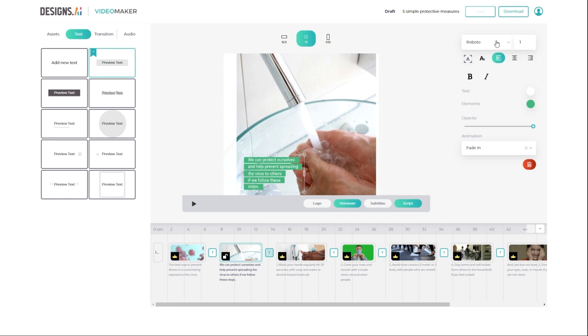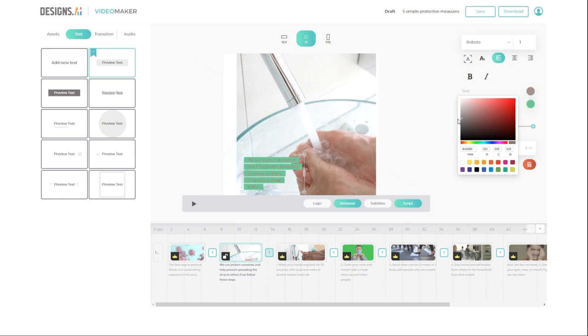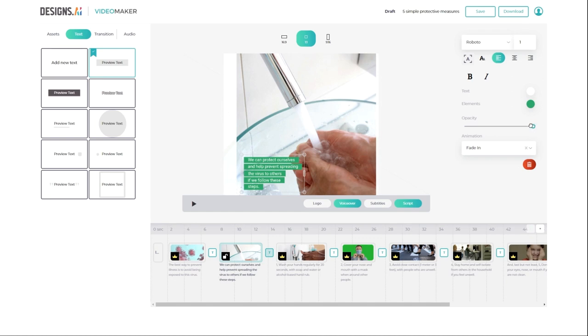We have some font selection, the text size, and some text settings over here. We can also choose the text color here, or the elements color here. We can even change the opacity of this text, but we just leave it at full opacity. And we can set the animation of the text here, or how we want the text to appear in. So let's try flying in from left, for instance.